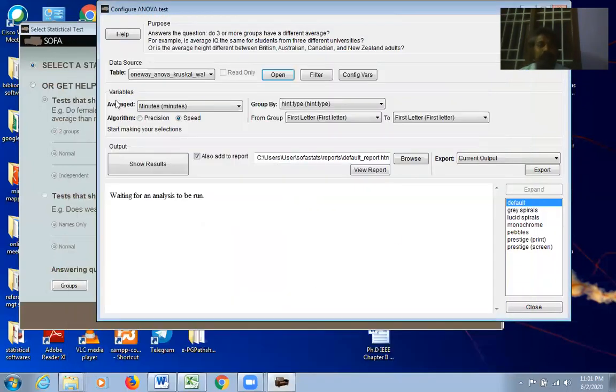Let me close it. Let me come back to this. Average is minutes. Group by hint type. You can select by hint type, and first letter, last letter, and no letter. So it starts from first letter and goes up to no letter. So 3 levels are there. I click show results and wait for the result.